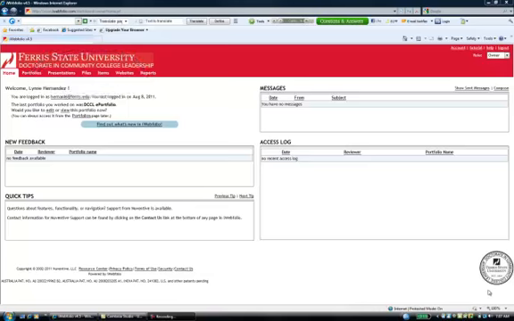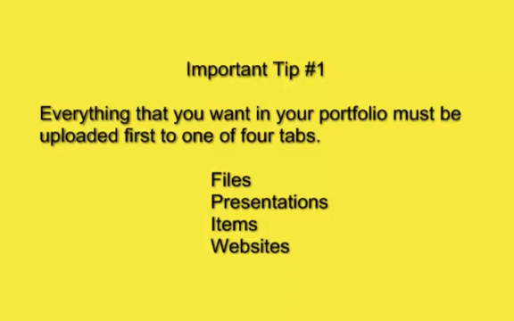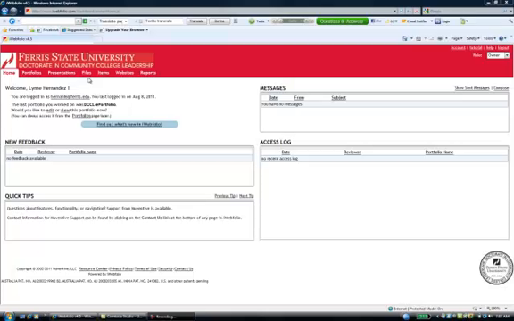I like to think of it as a large filing cabinet with 4 drawers, one for each tab. The most important thing to remember is that you can only build your portfolio with materials from your 4 drawers. Everything must be put in one of the 4 drawers, the 4 tabs, before it can be incorporated into your portfolio. In this example, we will illustrate how to add a file created in Word that is currently saved in the Documents folder on the computer's hard drive.